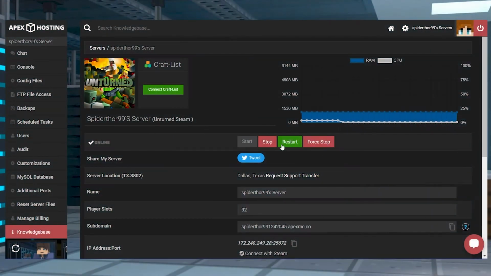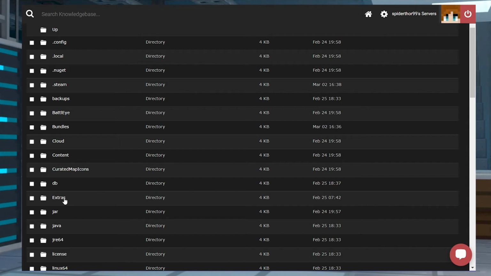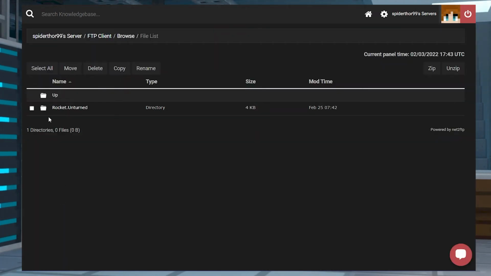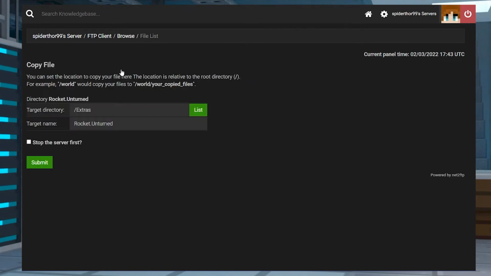Head over to your Apex server panel and stop the server. Find FTP file access on the left-hand side, and then log in. On the next page, find the Extras folder and then the Rocket.Unturned folder. Use the checkbox on the left-hand side to select the folder and then press Copy at the top of the page.